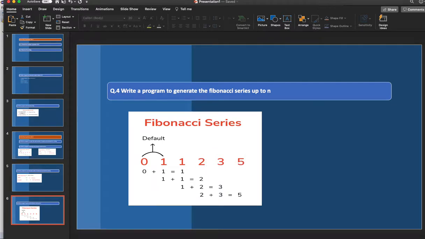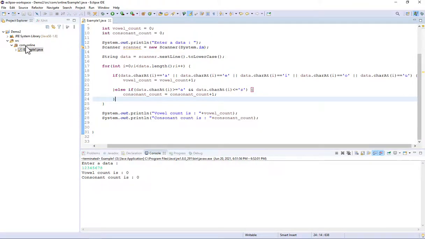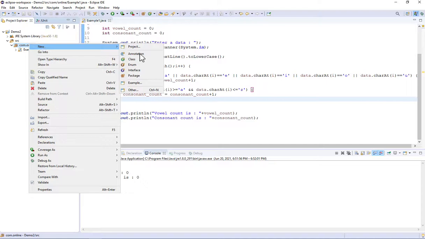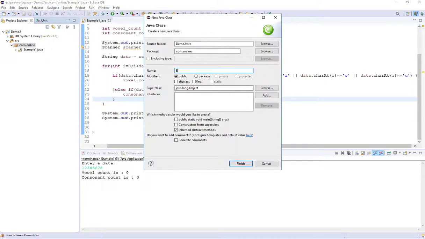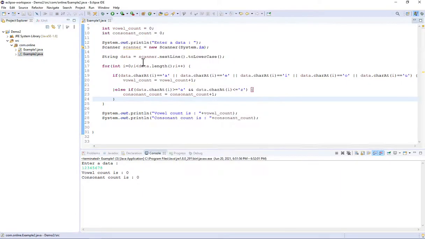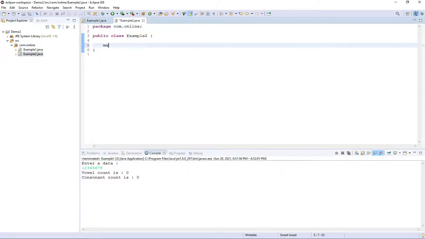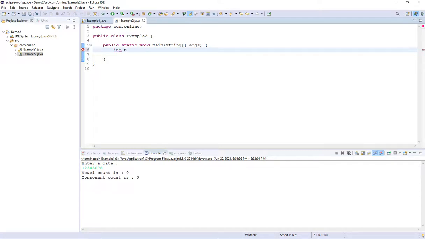Let's do a quick demo on this. Let's create a new class. I'm giving a name as example2. Inside the class, let's create a main method. Let's define two default numbers. int n1 equals to 0, int n2 equals to 1. Now, let's create one more variable, int sum.